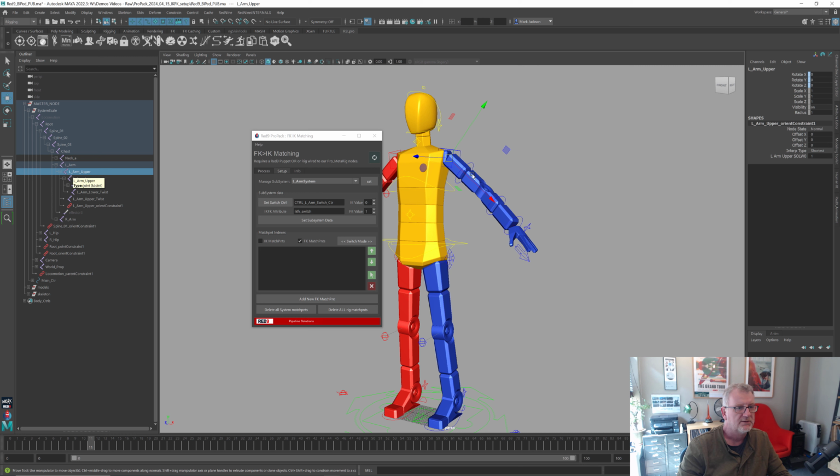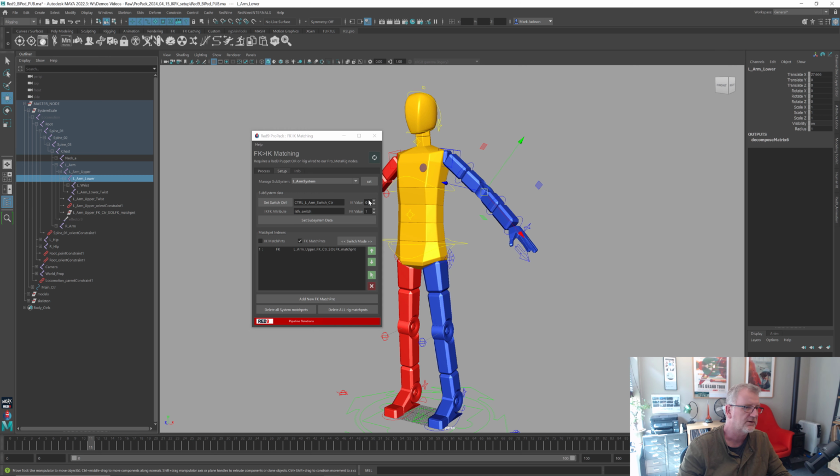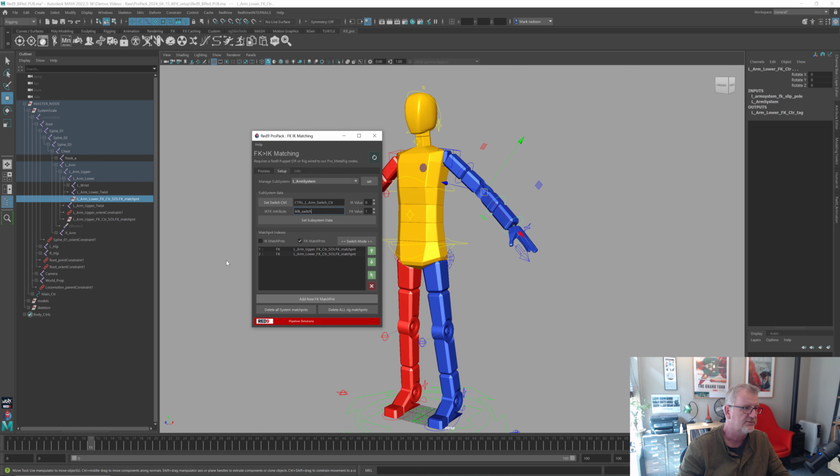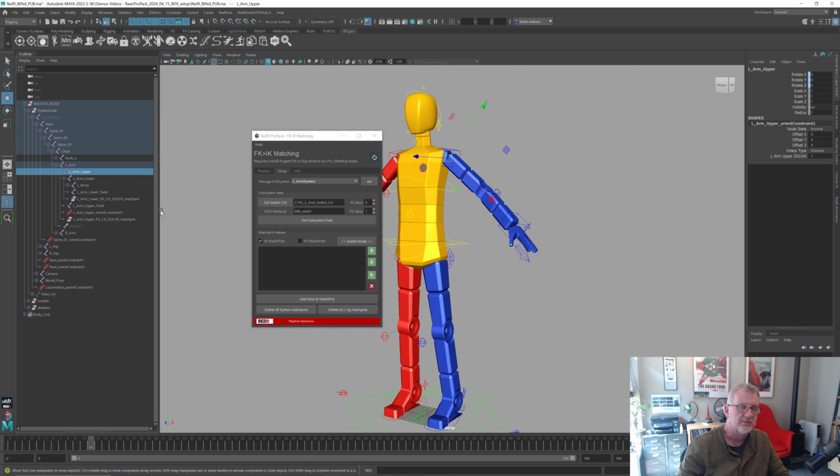So there's my upper joint, there's my controller. I'm going to start at the top and walk down, 1, and I'm going to go for the next one, 2, and then the wrist, 3. Okay, that is it for the FK. So that's the FK matching over to the IK fixed. I'm going to switch into the IK mode, and I'm going to do the same, but I'm going to do it in order, and the order is quite important.